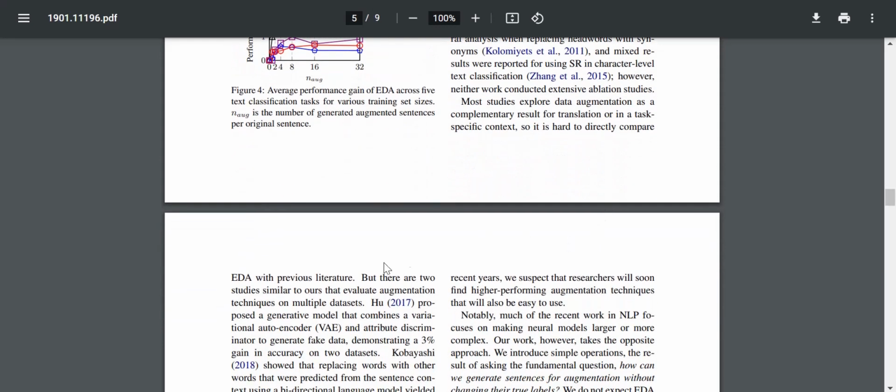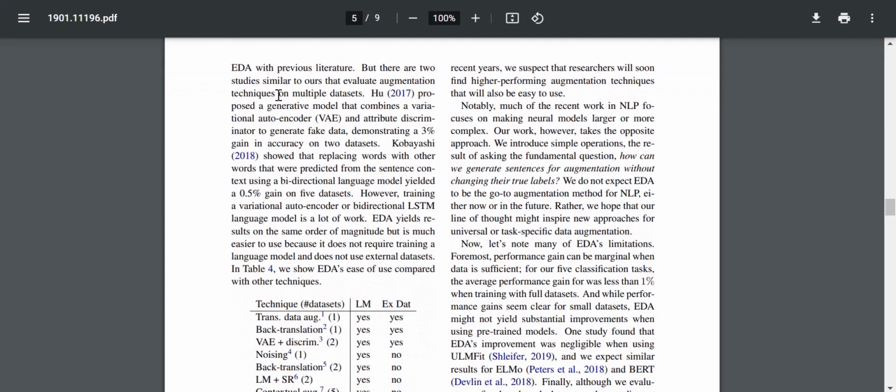So it is hard to directly compare EDA with previous literature, but there are two studies similar to ours that evaluate augmentation techniques on multiple datasets. Wu 2017 proposed a generative model that combines a variational autoencoder and an attribute discriminator to generate fake data, which got a 3% gain in accuracy on two datasets. So you get a hidden space representation, and I guess you then train your attribute discriminator to differentiate between the different classes, and then train the generative model to fool the discriminator.